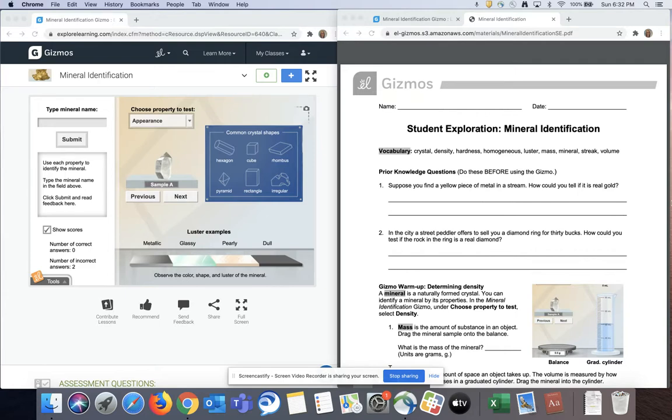So before I actually tell you how to do the lab that we're going to do, which is called mineral identification, I'm going to explain to you how you should be getting logged in. So on the Schoology page, you're going to have a link to get to the Gizmo lab. This side over here is the Gizmo lab itself.